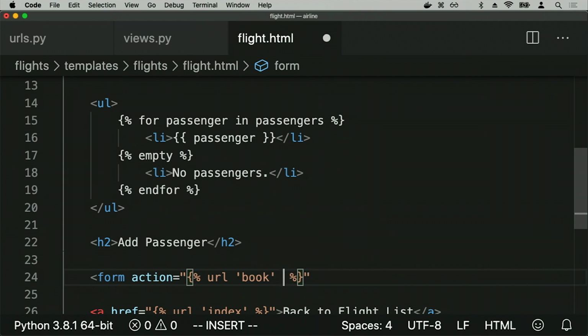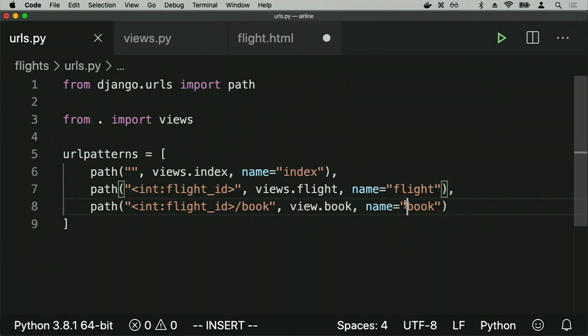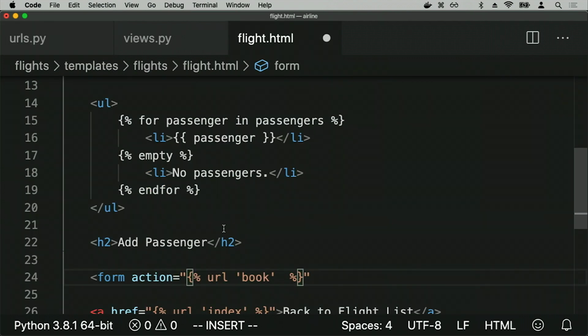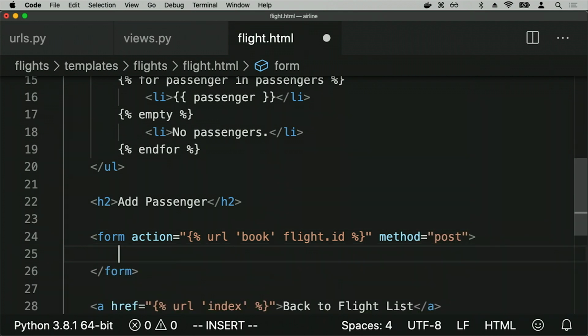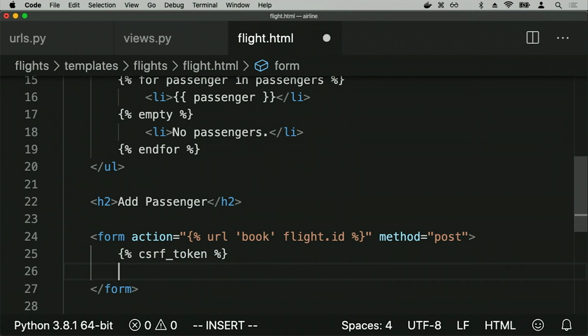And again, if we recall the book route in urls.py, the route with name book, this view, requires as a parameter some flight ID. So I need to provide the flight ID as an argument for what flight I'm booking the passenger on. And it just so happens to be flight.id, because this template has access to a variable called flight. The method of this submission is, again, going to be POST. And recall from before that whenever I have a form in Django, I need to give it this CSRF token, just for security, to make sure that Django knows it's really this application that is submitting this form.